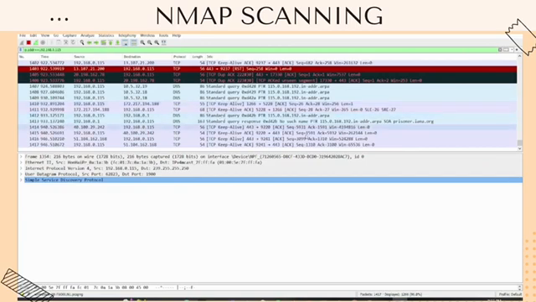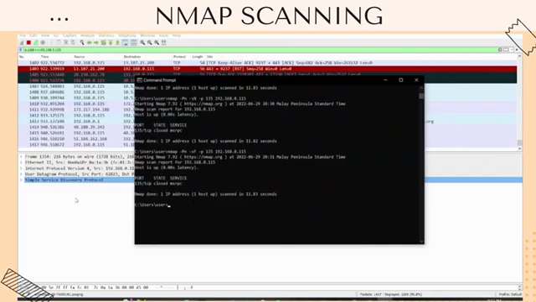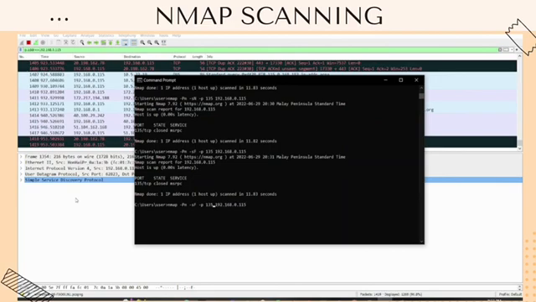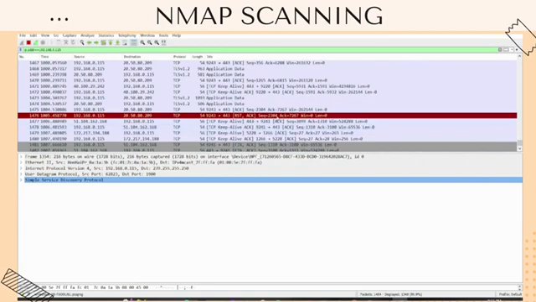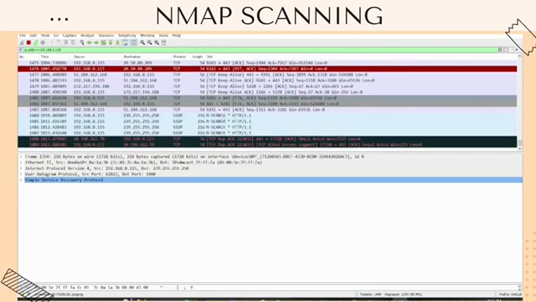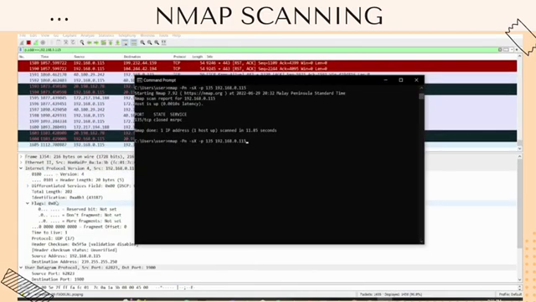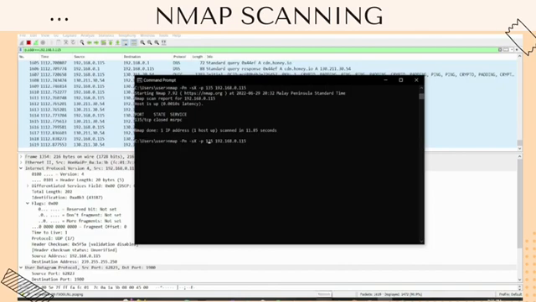We are going to enter the xmas command. The xmas command should show us the FIN, PSH and URG flags set to 1. We have seen acknowledgement. So far what we have seen is that we get FIN, PSH. How do we do it? We have to enter this command.